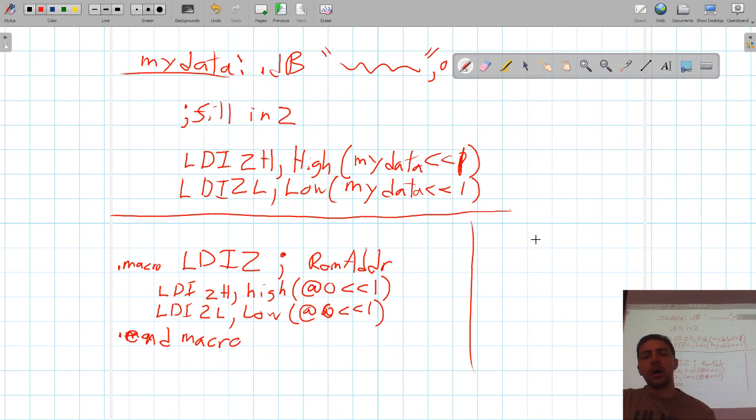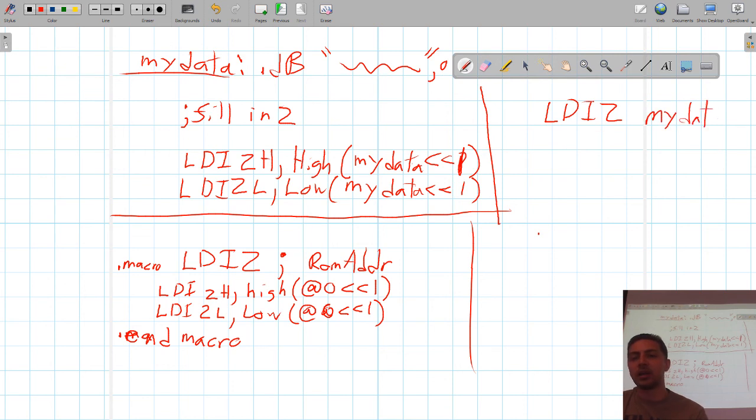So my code now would look something like this. Let's do it up here, actually. LDIZ my data. LPM R16, Z+. Done. Load up Z with my data. Done.